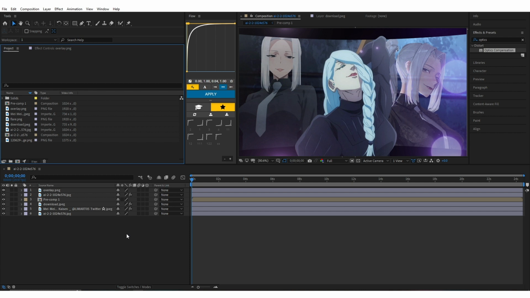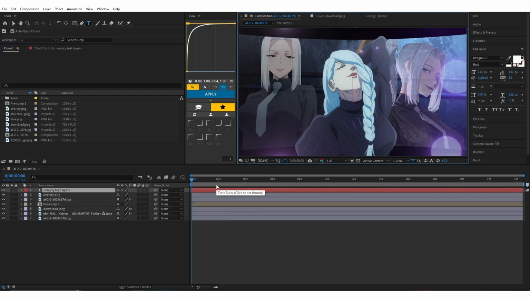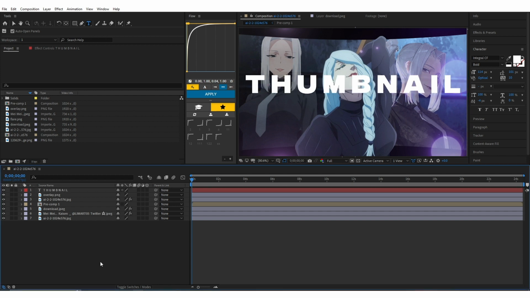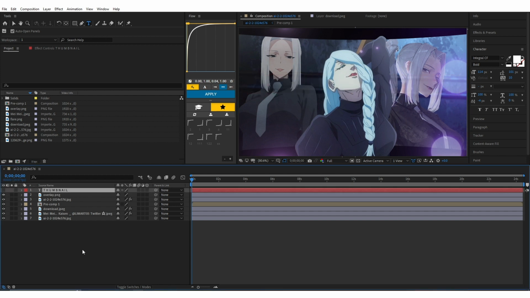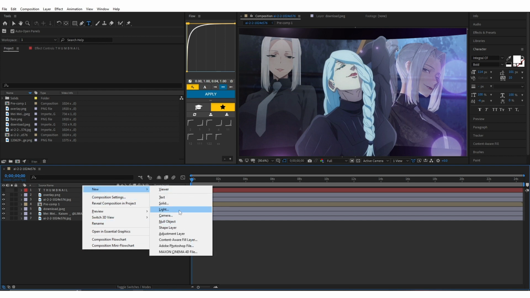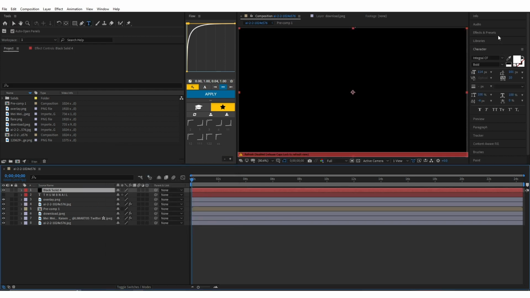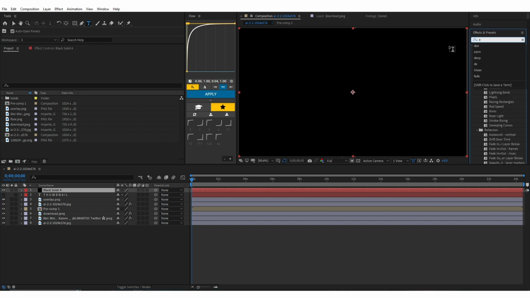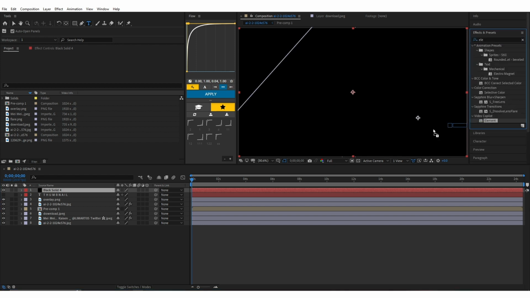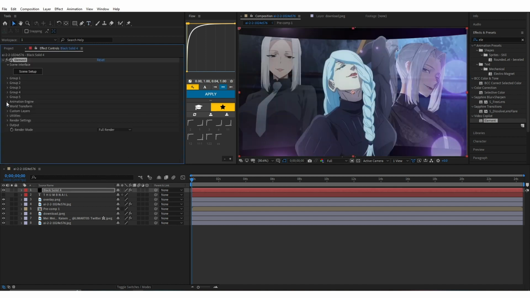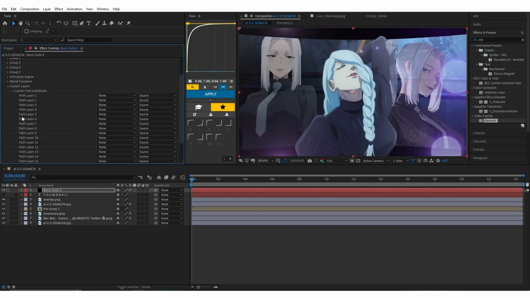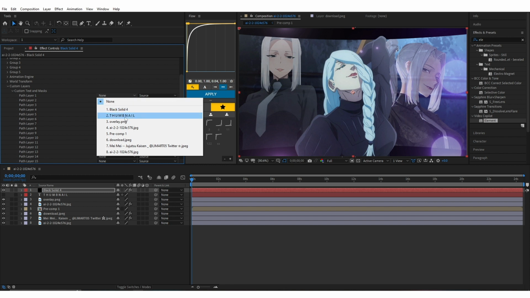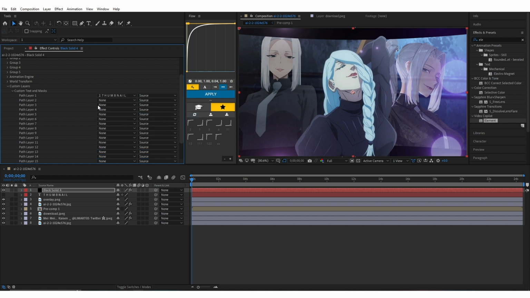Now get a new text layer. Type in whatever your song name or whatever you want. I'll type in thumbnail. And then just hide this layer. Now add a new solid layer, and now search for Element. Yeah, this. Now go to custom layers, custom text and masks, and select your thumbnail text layer.